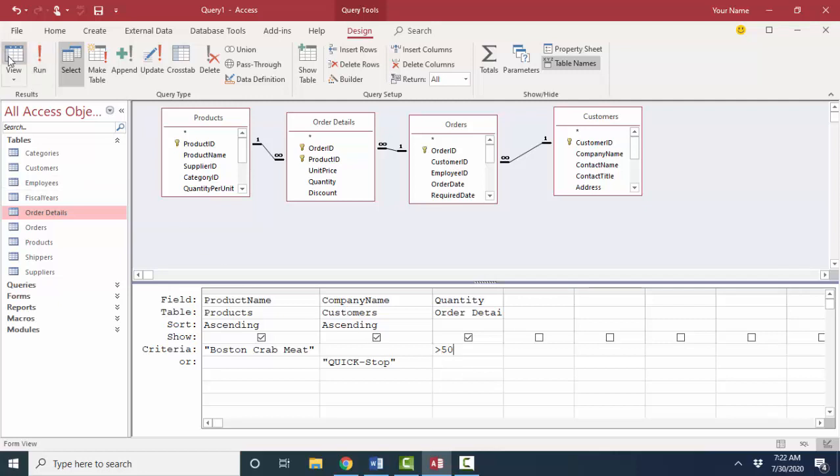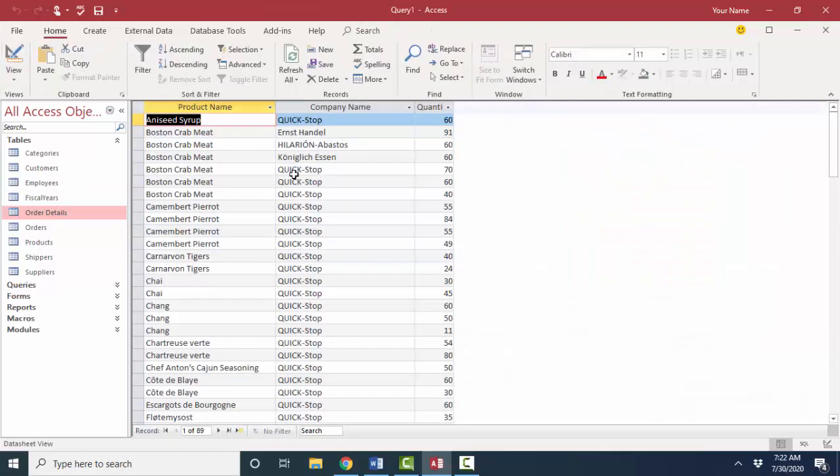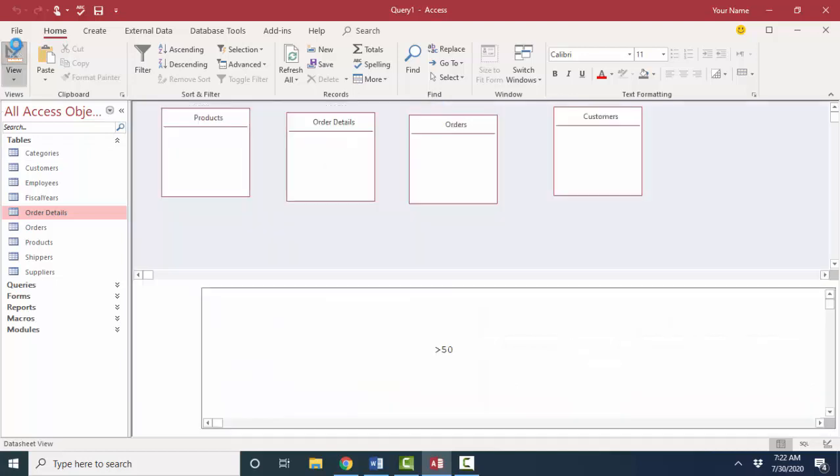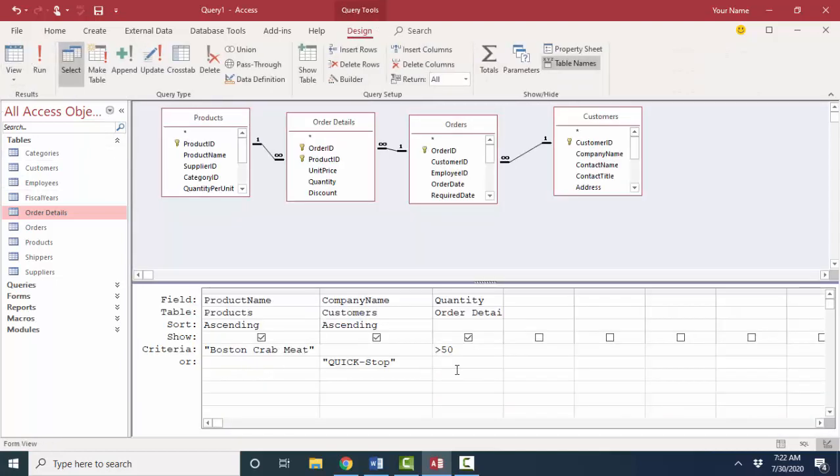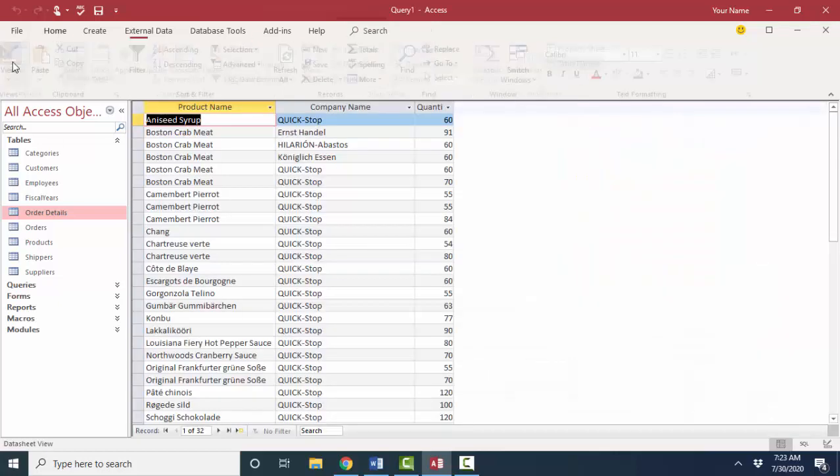If I look at my data sheet here, I'm going to get Boston crab meat large orders, all greater than 50. Click on here with Quick Stop. I've got a little order here of 11. And that's because this Quick Stop row did not have this additional hurdle. If I just want the big orders for Boston crab meat and the big orders for Quick Stop, I actually have to put that criteria in both rows so that that hurdle is in both races.